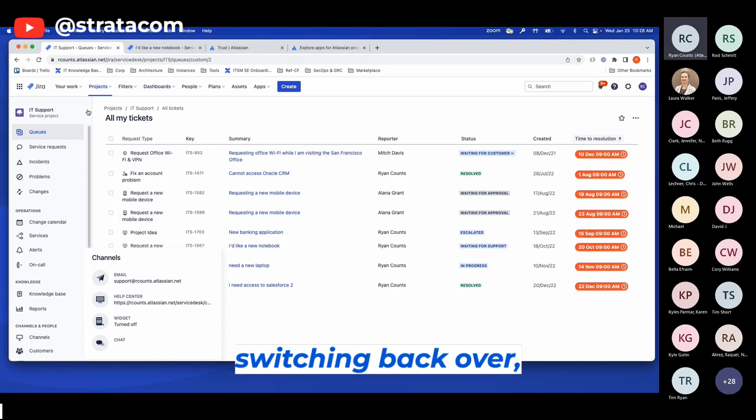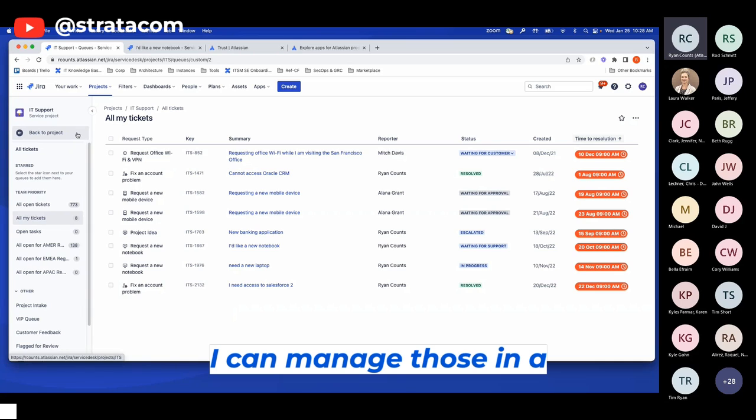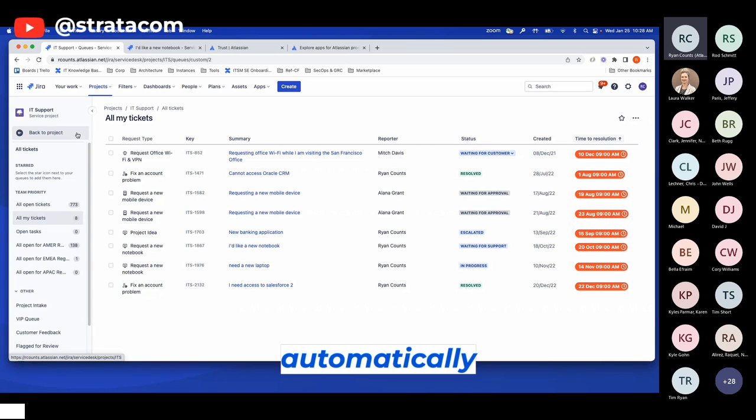So switching back over, I'm in my IT support project, and we've got a couple of requests that have come into the system. Now, I can manage those in a number of different ways. One, we have an automation platform that can automatically prescriptively assign tickets based off workload of my team. So I can basically take whoever has the fewest number of tickets and prescriptively assign to them.